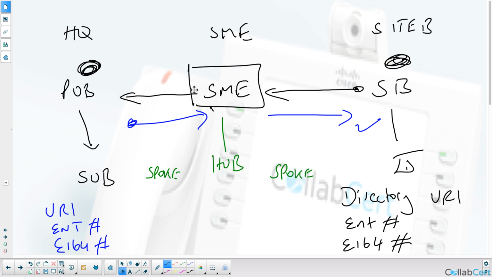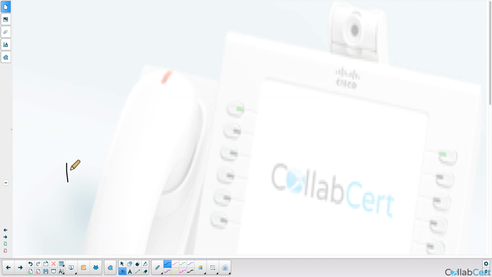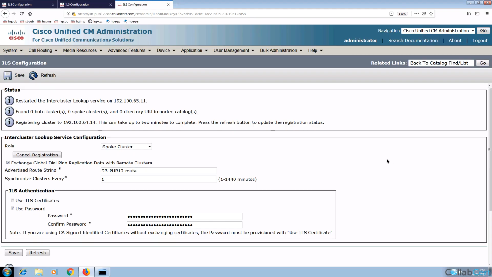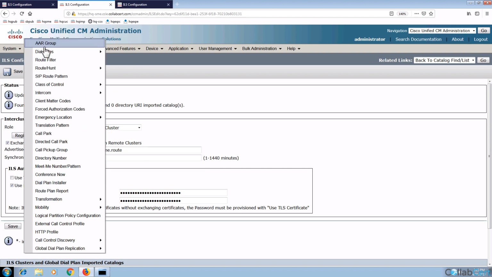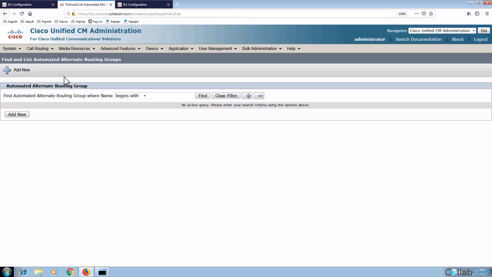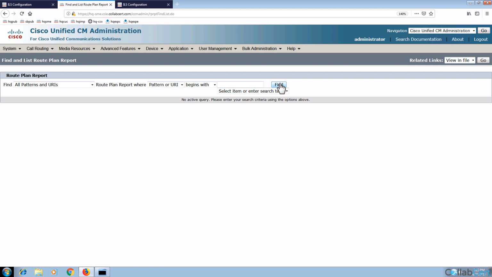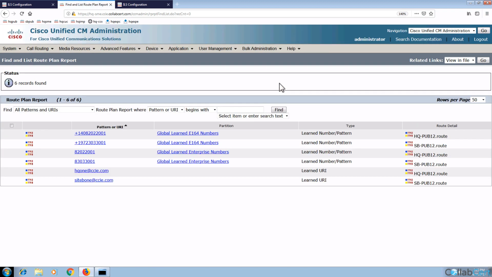This is in the middle because the HQ is a spoke to the SME. SME is the hub, and the B is another spoke. I'm now going to wait for a minute or two, and I'm going to be looking on the SME in Route Plan Report whether the SME is learning any of these numbers that have been advertised from the spoke clusters. So let's go to Route Plan Report, and then let's just wait and see.